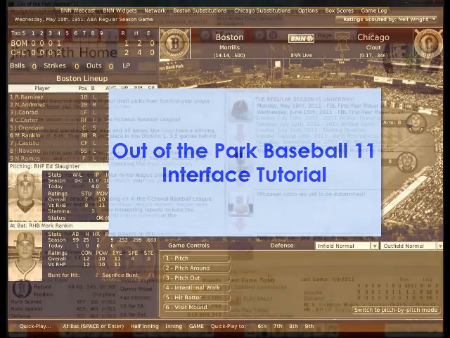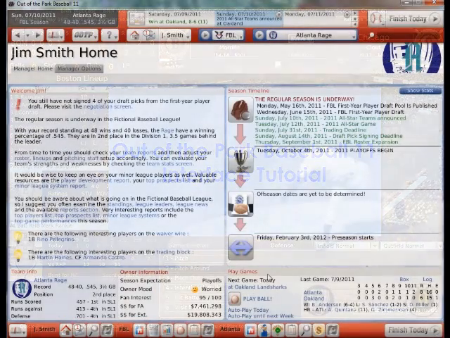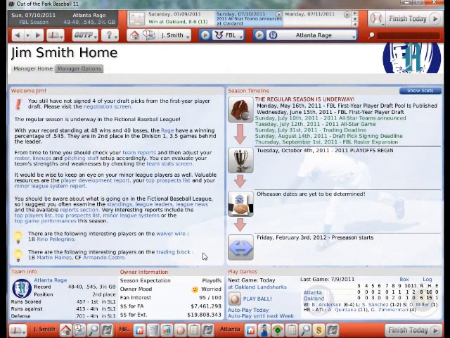The first screen you see when you load up a saved game in OOTP is the Manager homepage, which acts as a portal of sorts from which you can run your day-to-day operations. The left side of the screen contains important information and tips. For example, right now, OOTP is warning me that I haven't signed all of my draft picks.